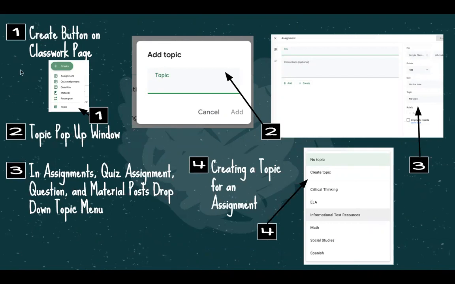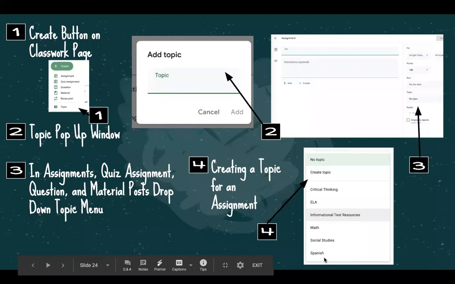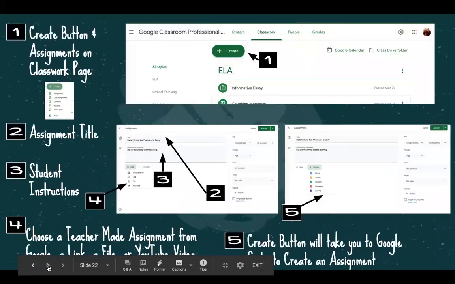So when you go to your classwork page and push that create button, at the bottom, it'll say topic. You click on topic, you get a pop-up window, and that's where you type in your topic. In the assignments, quiz assignments, or questions, when you're setting those up, right here, it'll say topic, and you just click on it, and this drop-down will come.